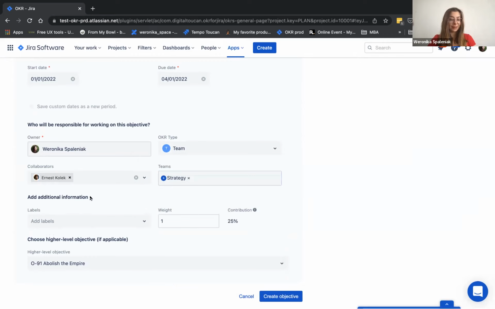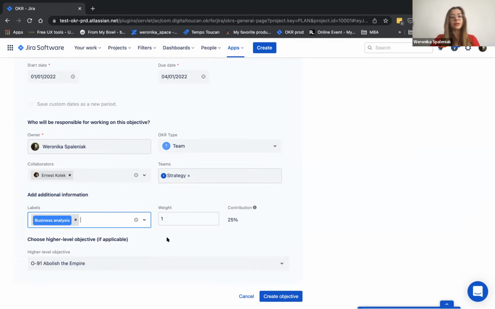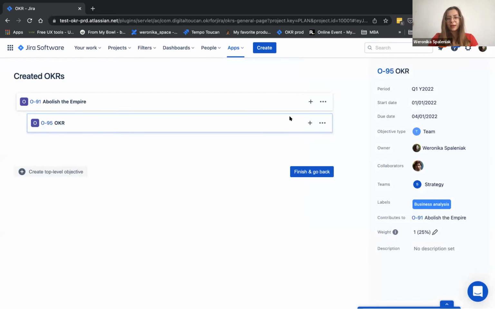You can also add labels to your OKRs. Labels are really whatever you need to differentiate one OKR from another. They're usually used for things like themes or strategy pillars or anything very specific to the company. So we could go with, well, business values, why not? And we can create the objective. Okay, so let's go ahead and maybe add some key results to it.